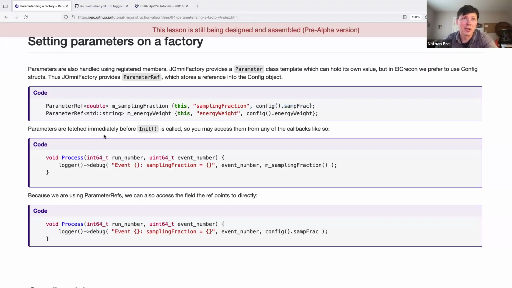And again, parameters are fetched immediately before the init callback gets called. So that means that in your process, for instance, you can just say, hey, I need my sampling fraction parameter. And once again, you're using this operator call syntax, which makes it look like a function, even though it isn't really a function. And then all this goes into the logger so that you can observe the parameter that you're trying to set up.